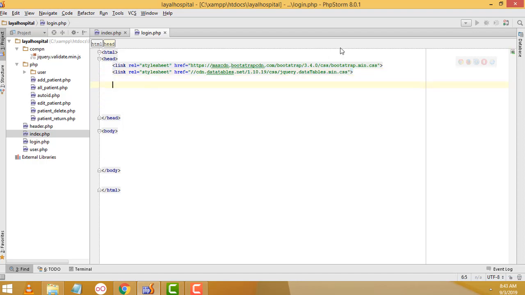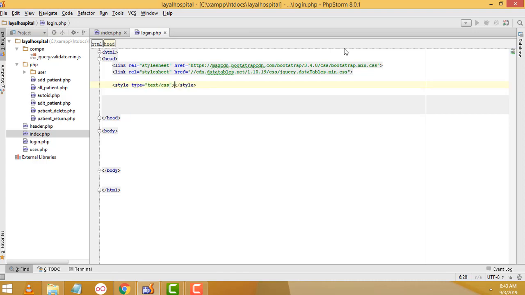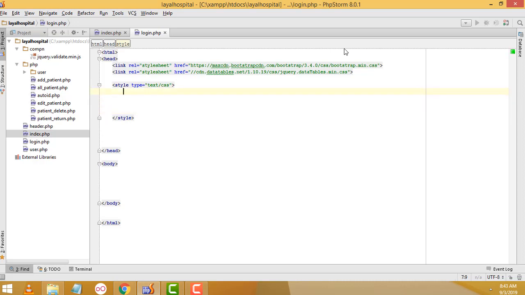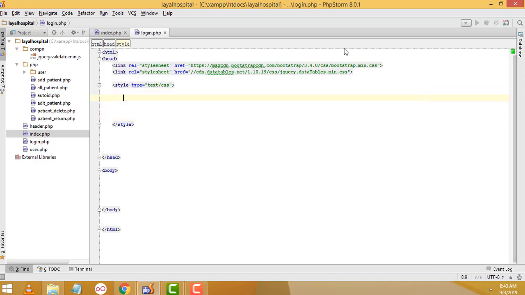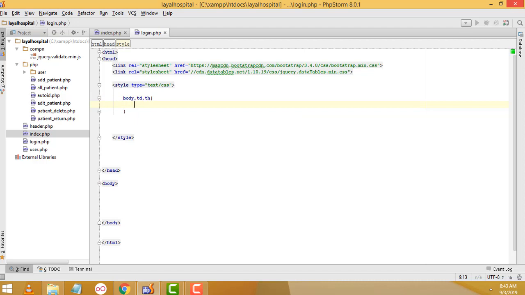I'm going to write a custom style here. So I'm going to write a style tag, style type text/css. Right. Here first we have to write body, comma, td, table, column, th, heading. Here we have to write the color. Color we have to set it as 000000. So this color, right? So black.